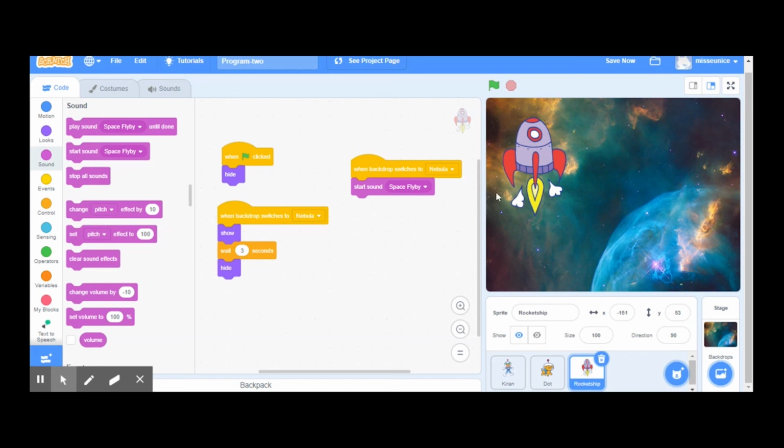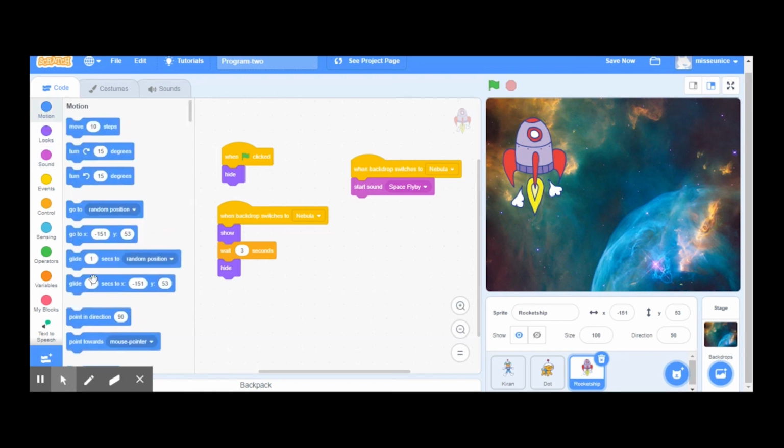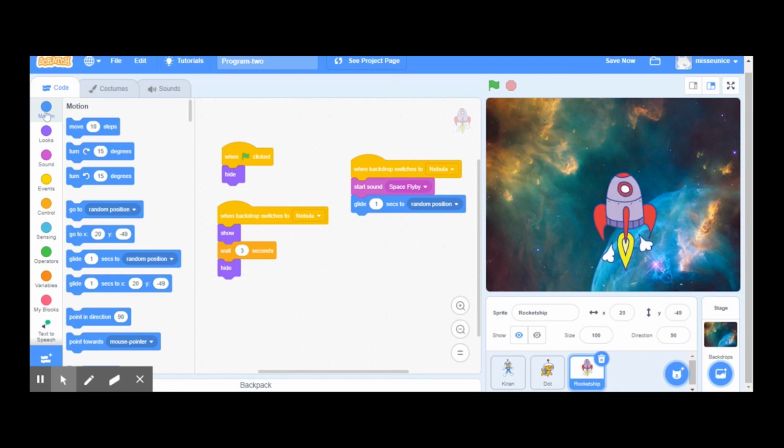I also want to code the rocket ship to fly. In order to do this, go to Motion, select Glide 1 second to random position. However, I want to make the rocket ship start at a certain place on the stage, so I'm coding that.